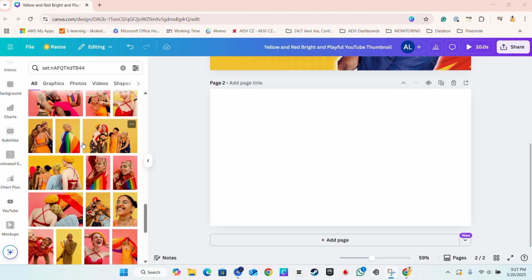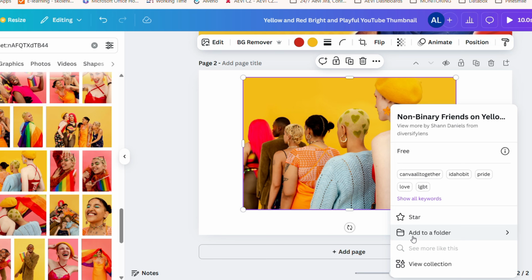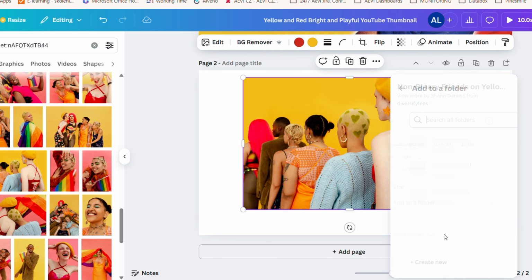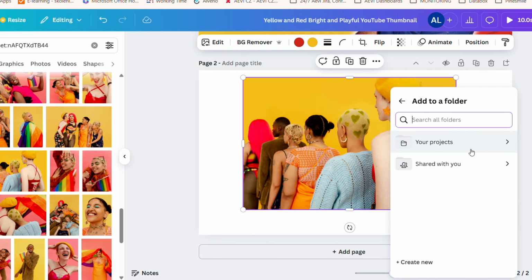So let's say I want to take this image here and I would like to add this to a folder. All I have to do is simply right click on the image and you will find the option that says info. Click on info. Now from here you will see it shows add to a folder. Click on that and here you will have options that you can choose from.